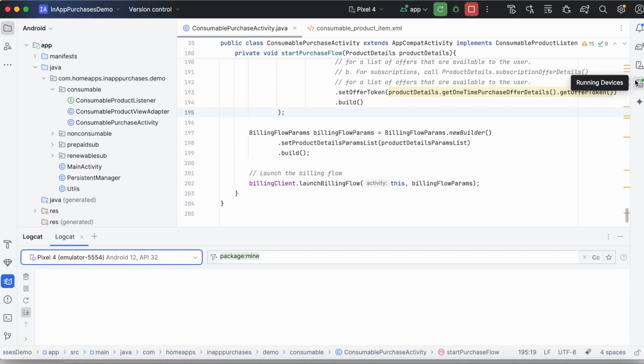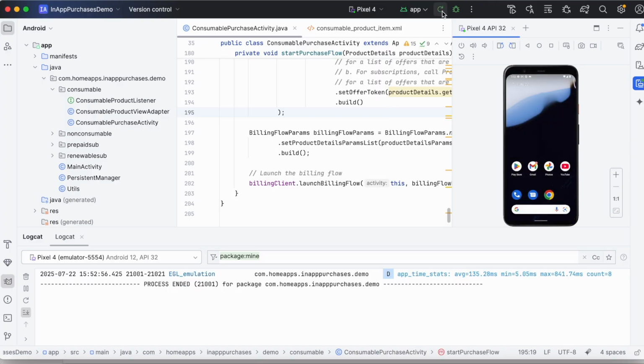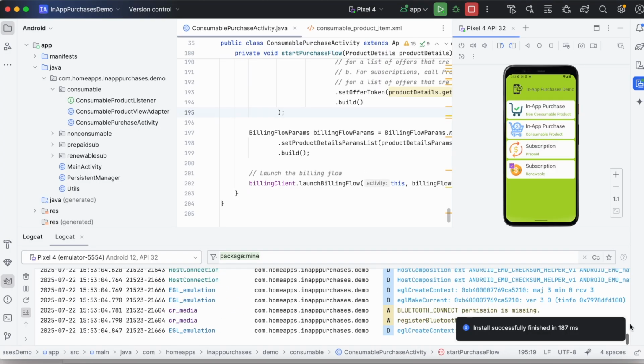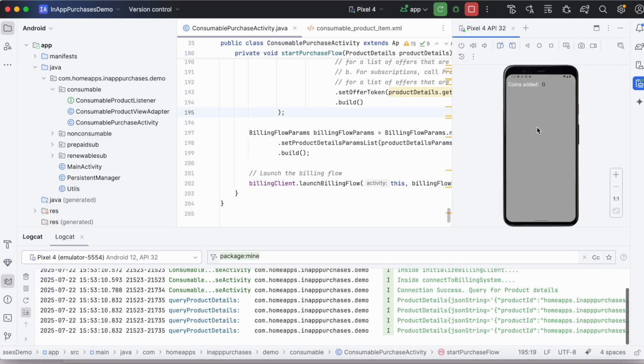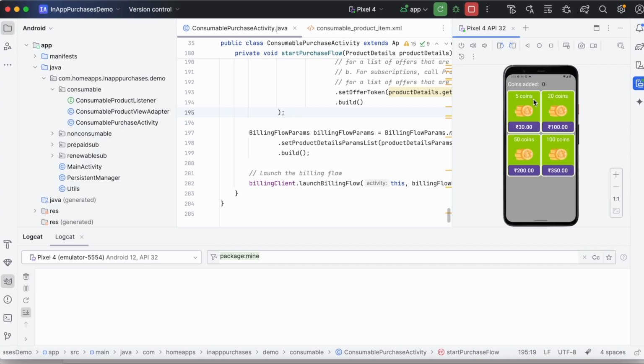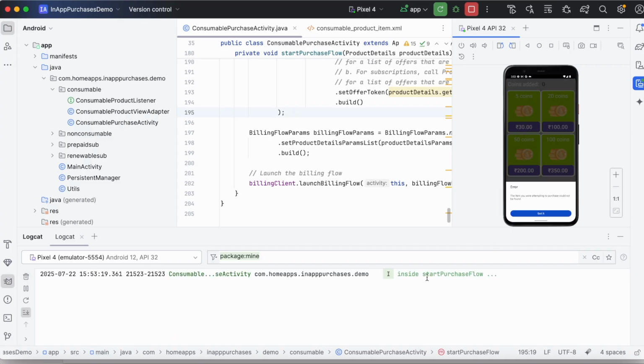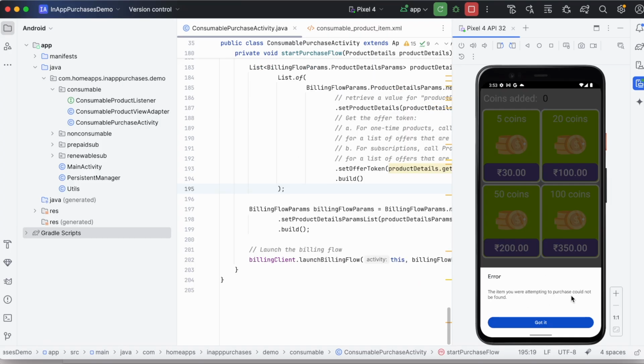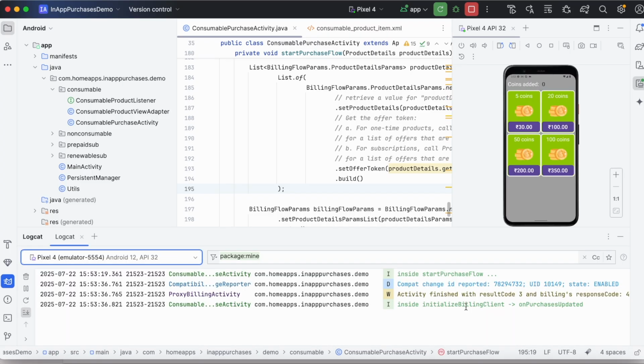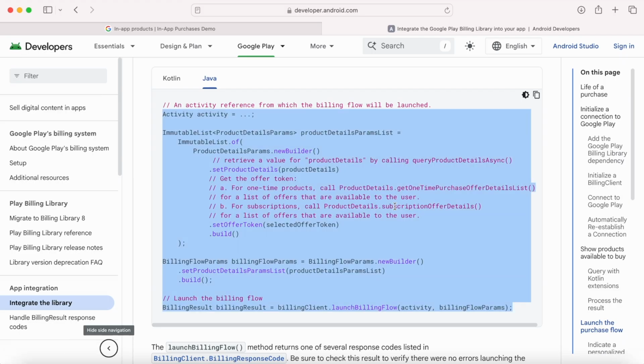Okay, now run the project with purchase flow implementation changes. Select 5 coins. Oh, it returned an error message. The item you are attempting to purchase could not be found. Okay, got it. So on purchase updated callback, we have received the billing response code 4. That is item not found error.